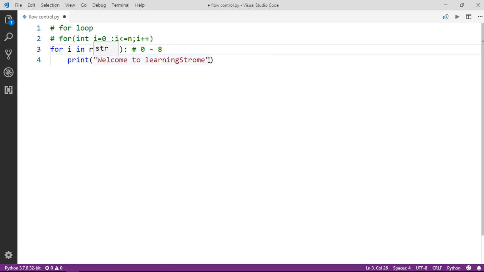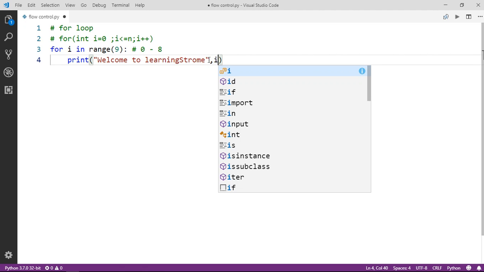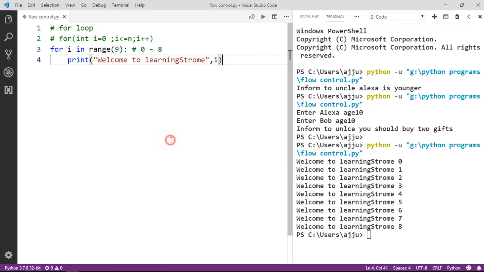We can also do one thing: we can print the value of i here. Now you can see if I run this program, the output is Welcome to LearningStrome 0, 1, 2, 3. The loop is executed till 8.